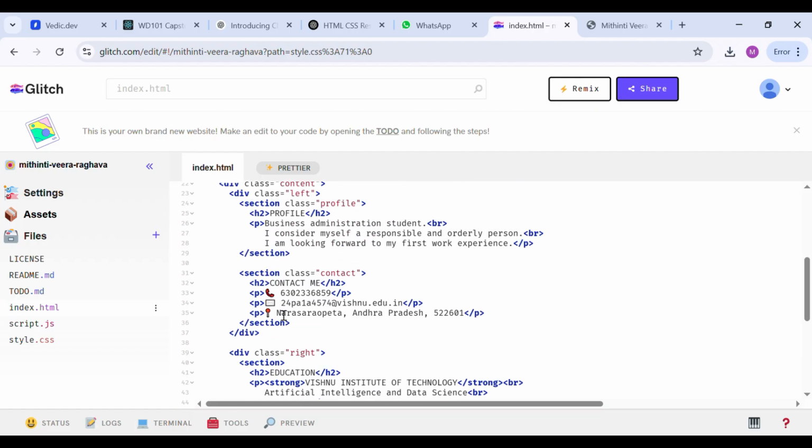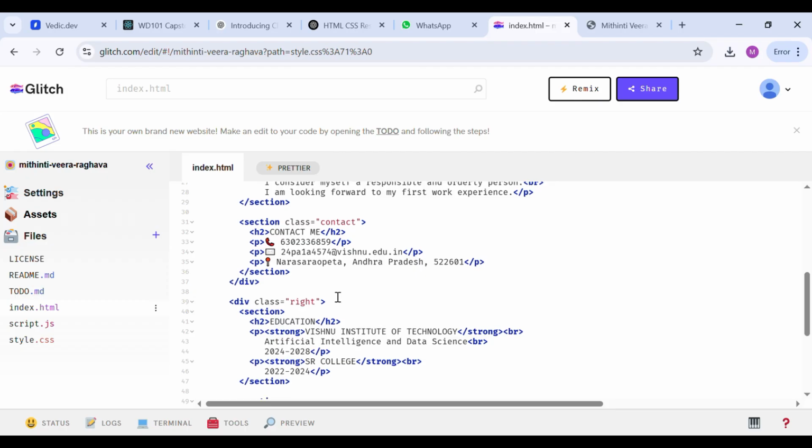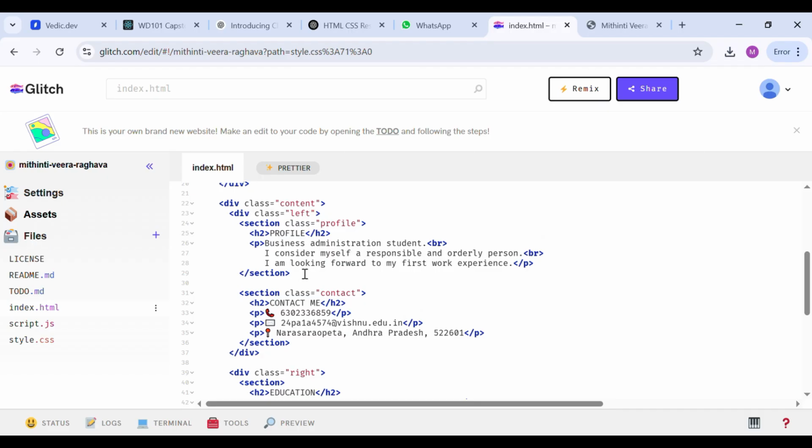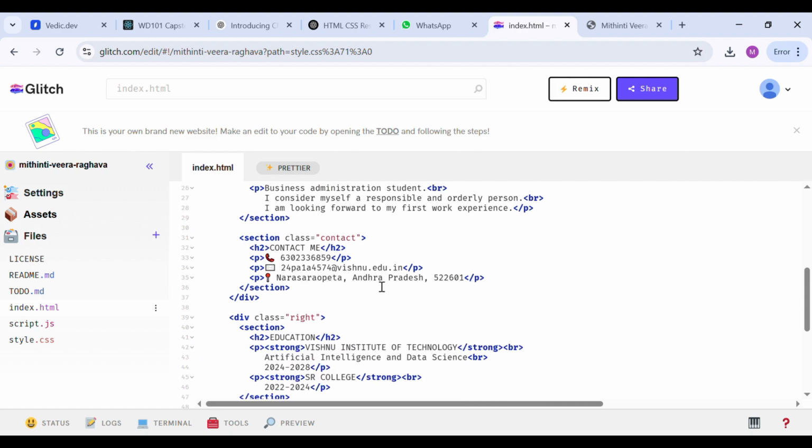The left section starts with the profile section that briefly describes the candidate. It mentions that the person is a business administration student who is responsible and eager to gain experience. Below that, the contact section includes institution contact details, phone number, email address, and location. Each line uses a different icon.